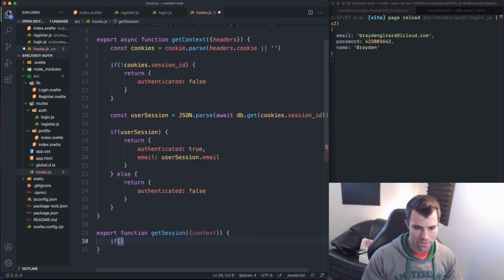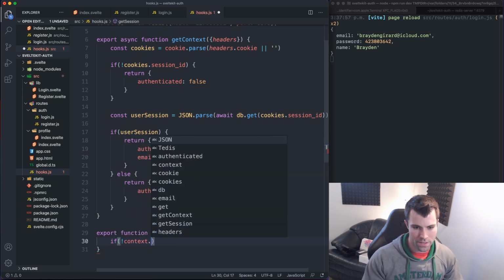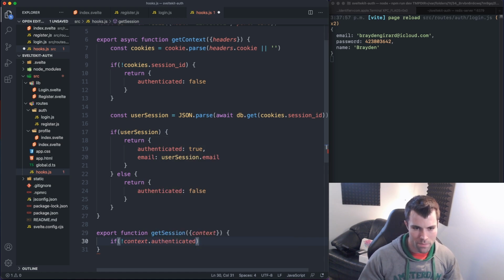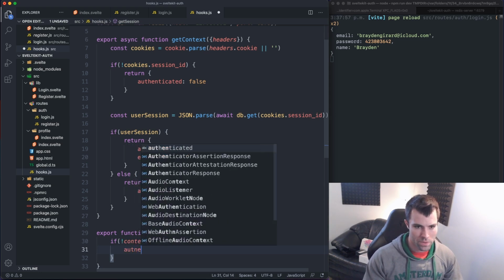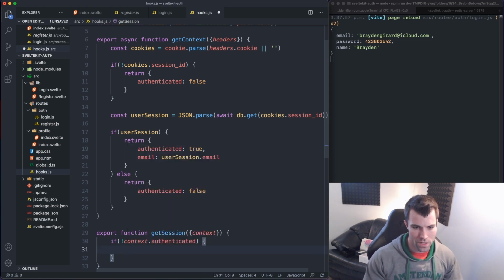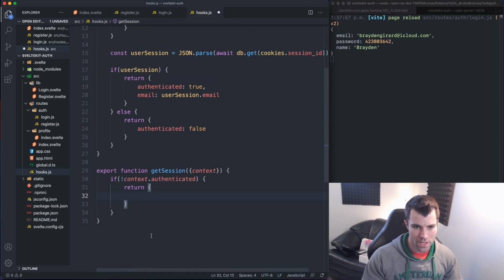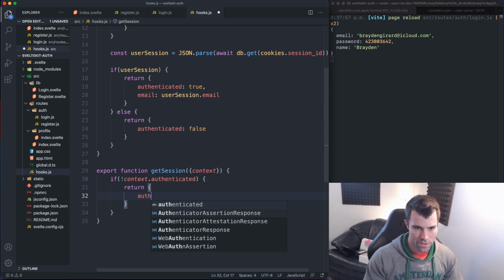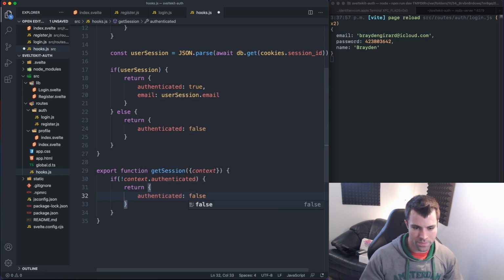So we're going to say if context.authenticated. This is where we only want to send back what we want to be seen on the client. So if it's not authenticated, then we'll just send back an object to the client. The session object we send back will just be a return object of authenticated set to false, or we could just say context.authenticated and send back the same value.